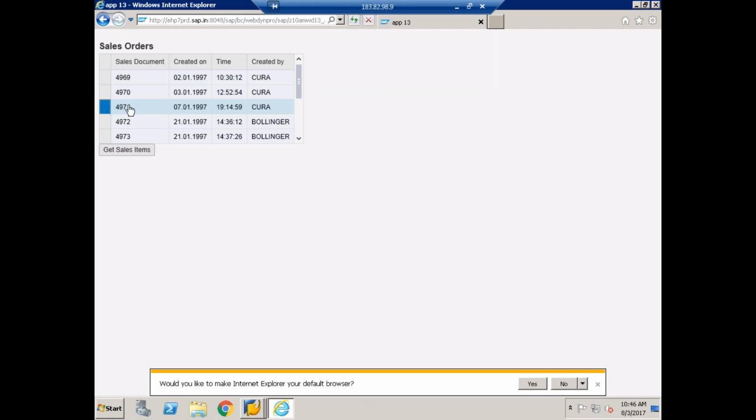Since I'm not setting the on lead selection event, I have written the logic in the on action event of the button. So when I click on this, what I have to do? I have to get the reference of this node and identify the selected row. How to identify the selected row? Get static attributes. Based on that, I have to get the sales items and then display it.